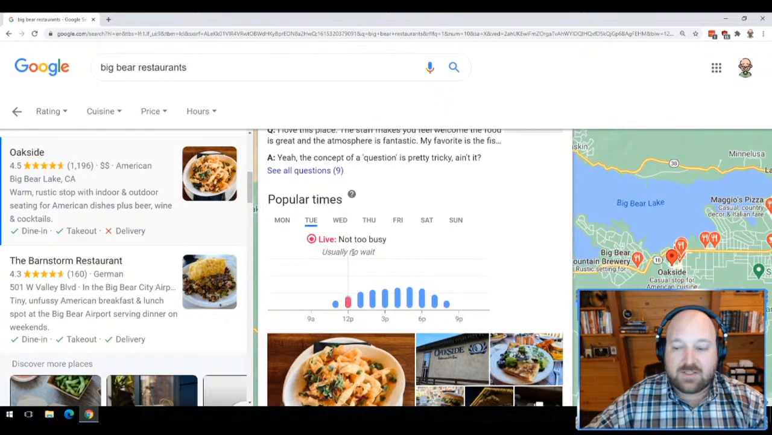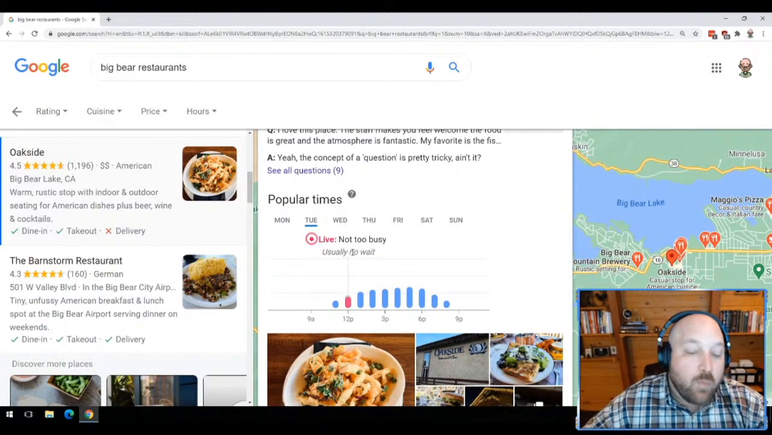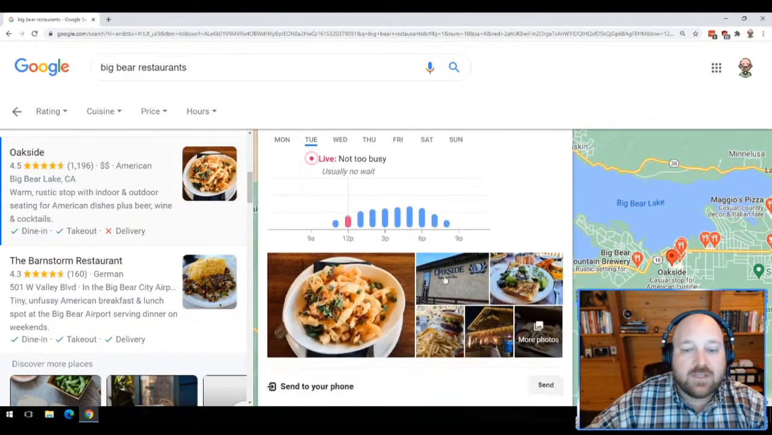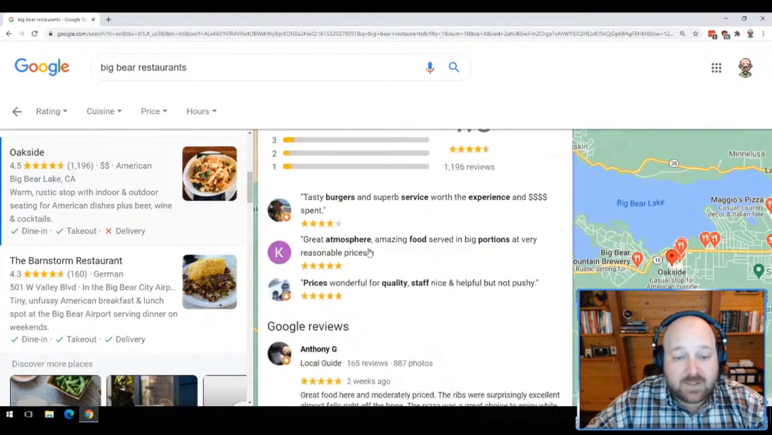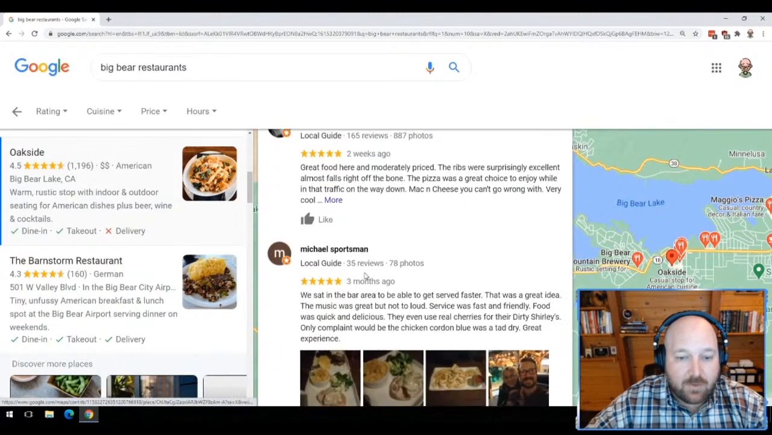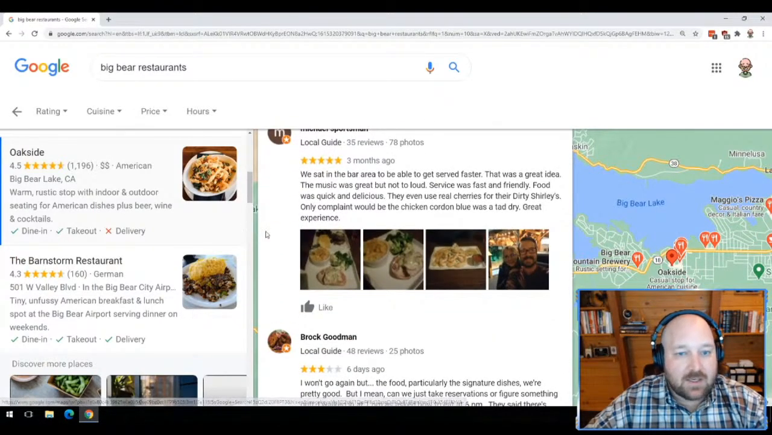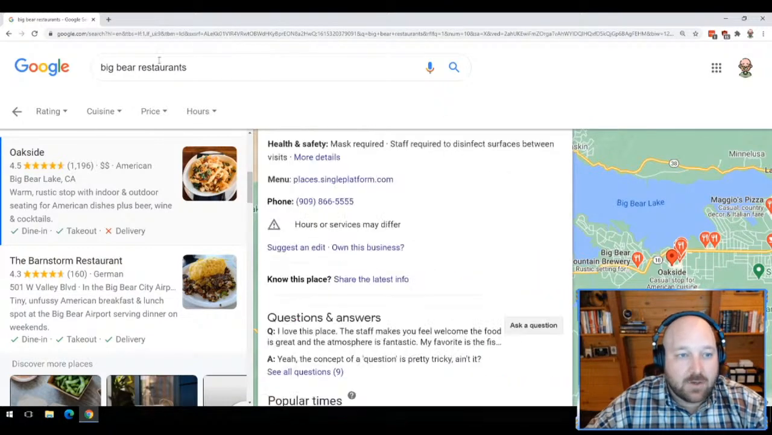So we can see right now it's not too busy. And in fact, they're not really busy for lunch. They're more of a dinner place. And we can get a sense of where and what to order. And I personally like the reviews. I like to understand what people have ordered and what success they've had in that particular restaurant.